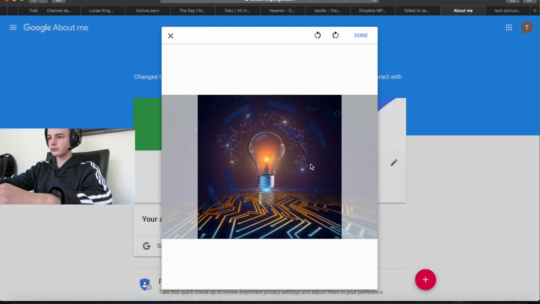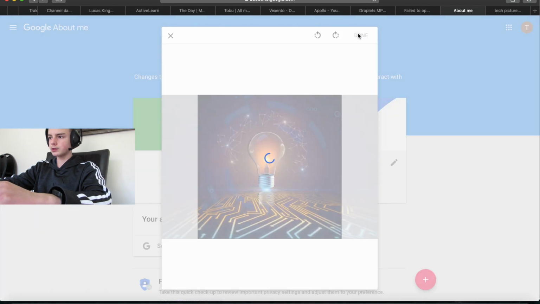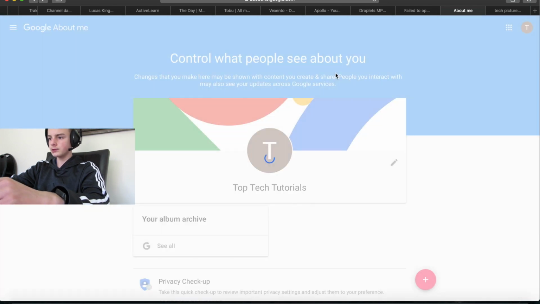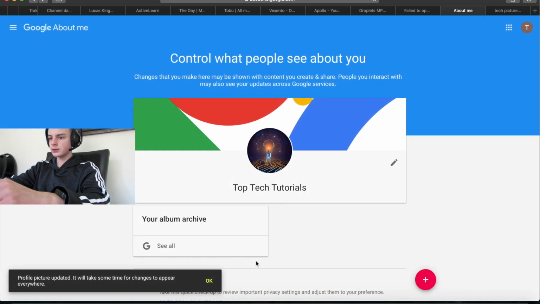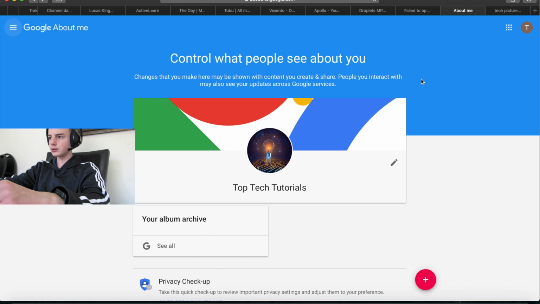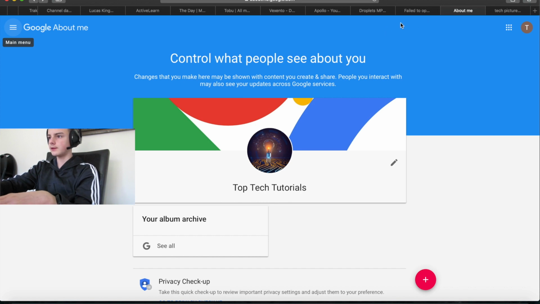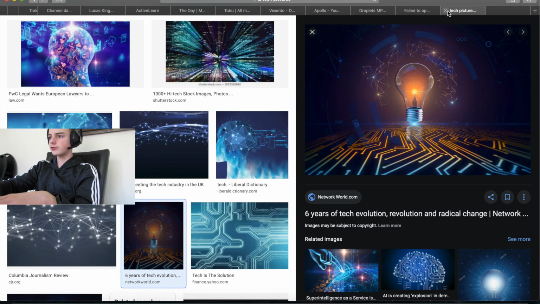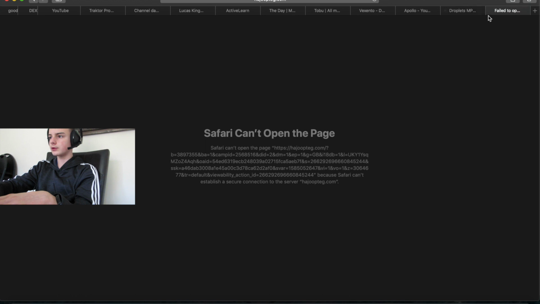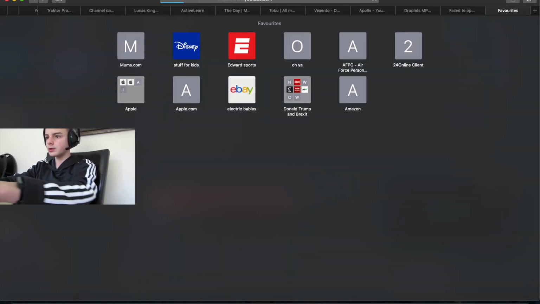Okay, it's just loading, guys. Alright, there. Now we're gonna click done. That should be good there, guys. Okay, now it's loaded. Now we're gonna go okay. If you want to recenter that, you can just click that and go through that whole process again and recenter it if you don't think it's centered. Now we can X out this tab, X out this tab too. We gotta go back to YouTube now, guys.